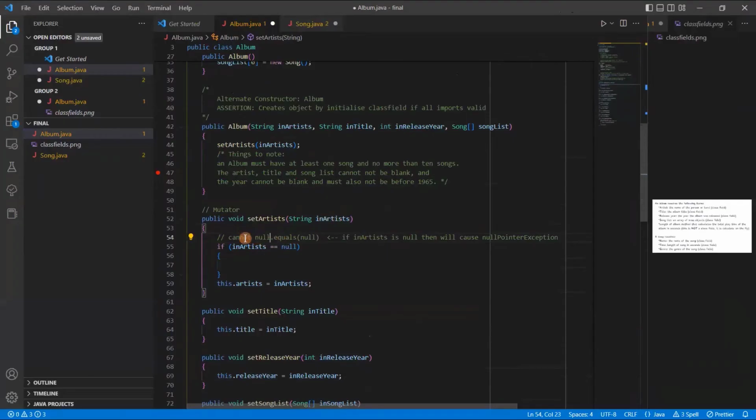If our inArtist just now is truly null, it will cause a null pointer exception. That's why, right? We need to compare it like this first. Understand? Okay, good.